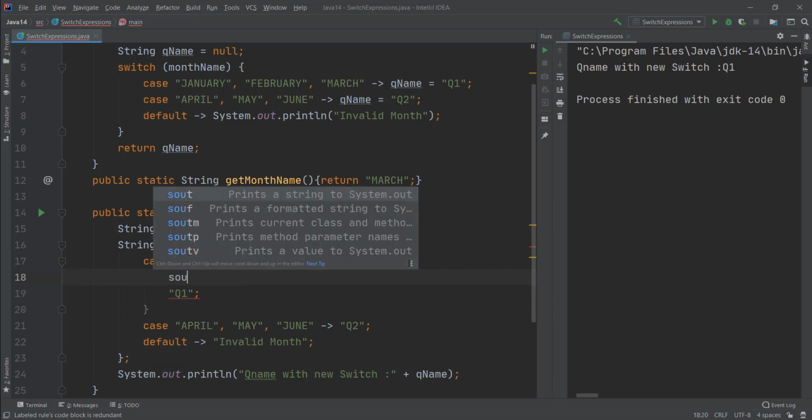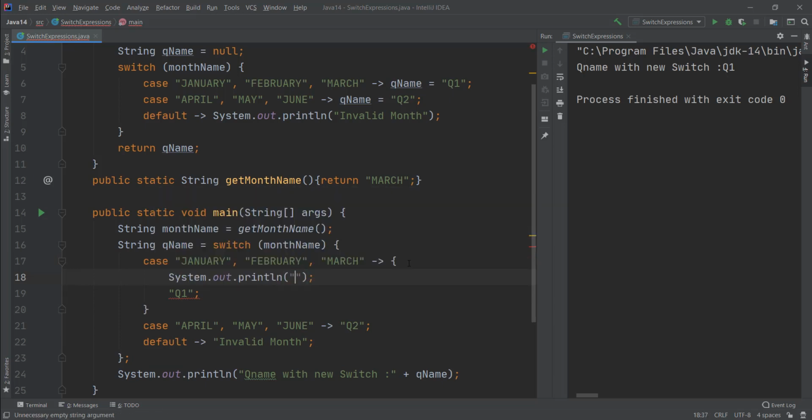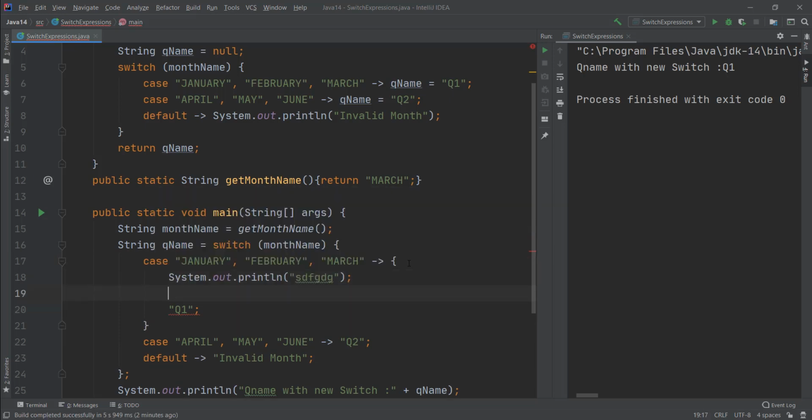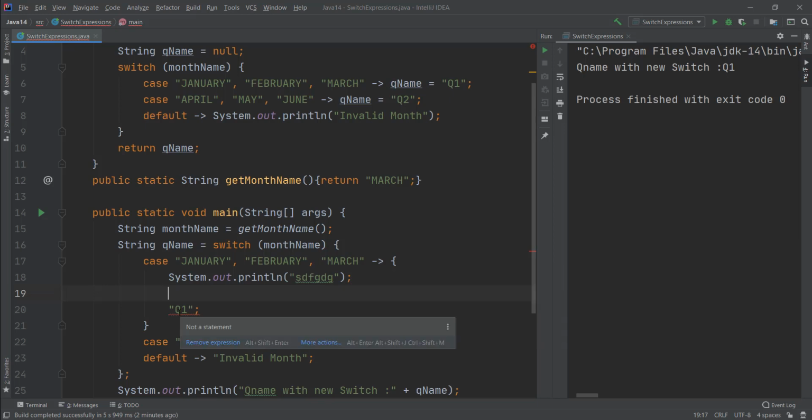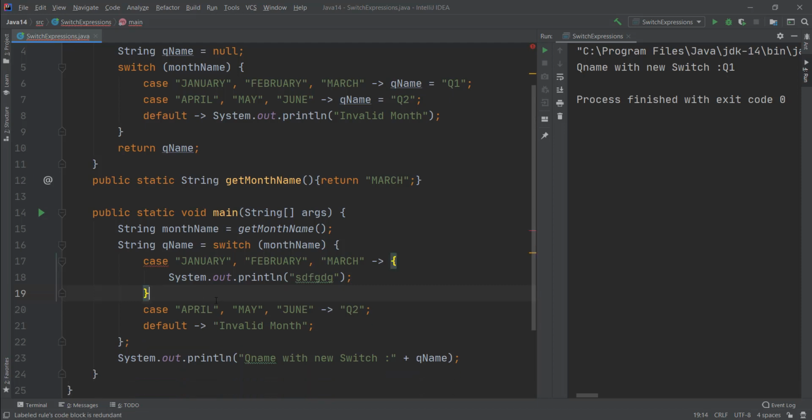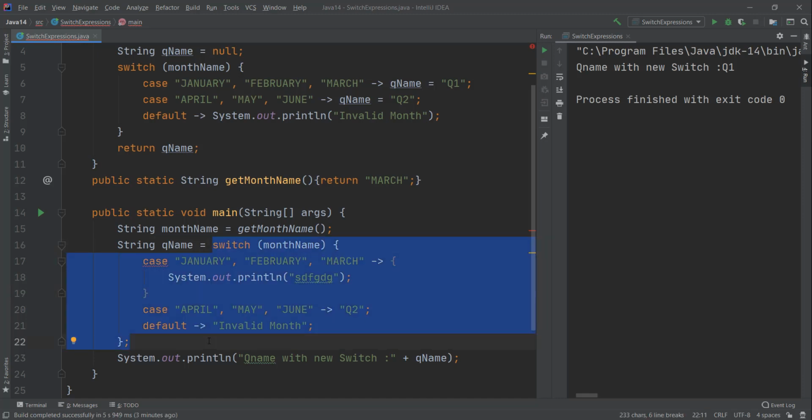For example, you need to print something first, okay, and then you have to perform some operation. So let's say you have to perform some business logic also here. So in this way you can do this in block. Now we are getting error here because QName is expecting some return value from here. So if I try to delete this, I'll get an error in here in case. You can see that it is saying switch expression rule should produce result in all execution paths because we are using switch as an expression mode.